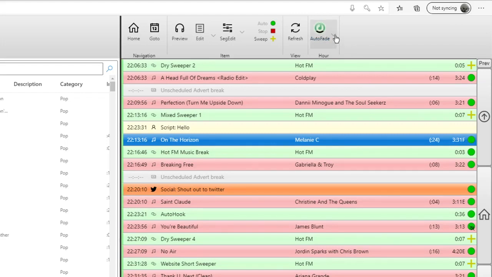But if we were to change this hour mode to be a live mode, then we could change the chain type to be a stop, at which point, when the end of this item is reached, it will actually stop and wait for the presenter to press the go button. This is great in a live show, but not so good in an automated show, which is why when you're in auto fade mode, all of the red squares are automatically turned to green circles.